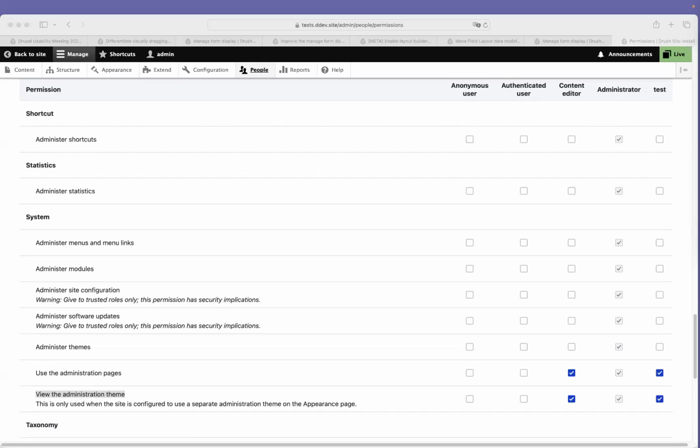Okay, so I think the only thing to do for this issue is to add the meta issue for layout discovery as a related issue, and probably postpone it on the meta issue. I think so. Yeah, I agree.